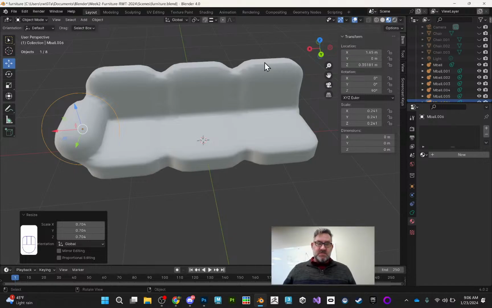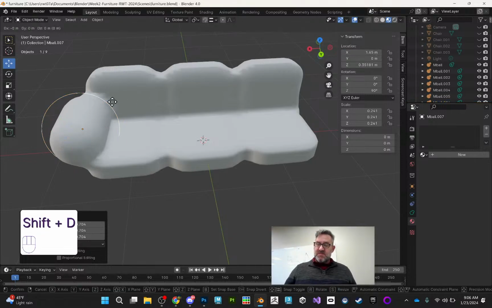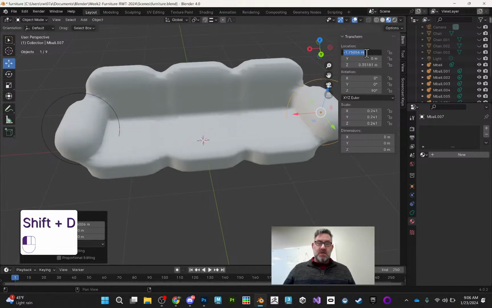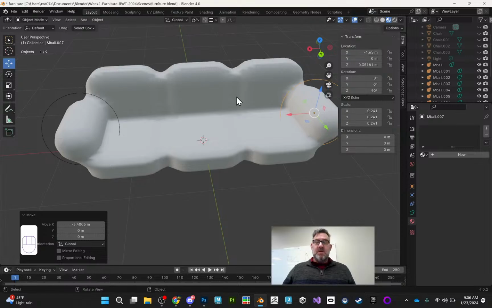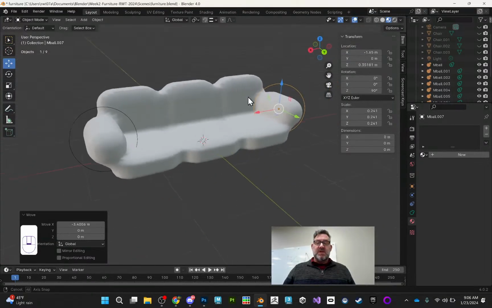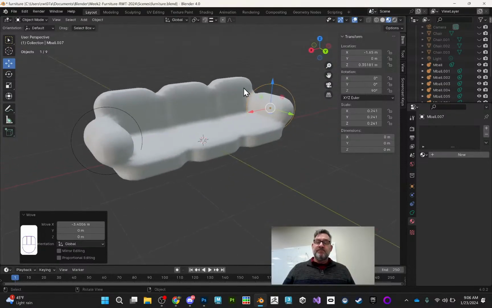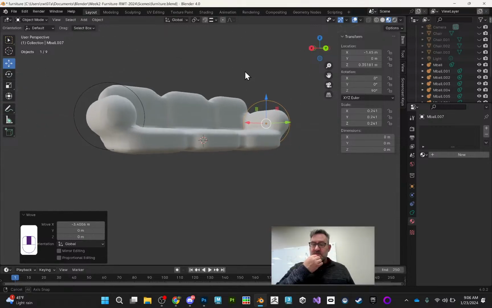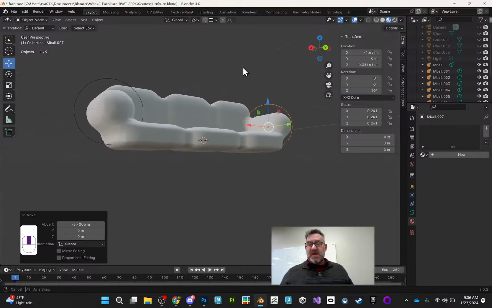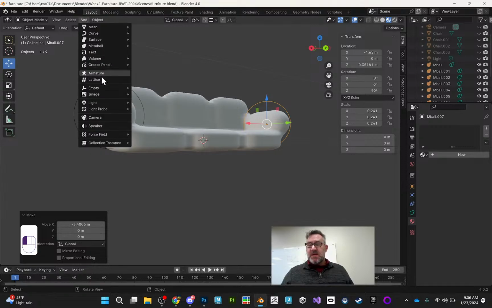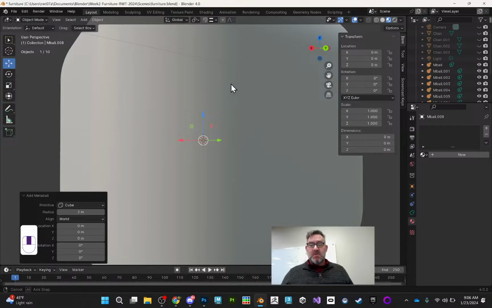1.65 is fine. I'm going to do the same thing. Shift D, Escape, move this over to -1.65. Now it's symmetrical, and I've created this ridiculously fluffy looking couch. Do one more. I'm going to do one more on the bottom just to be the base. Add a metaball cube again. Oof.